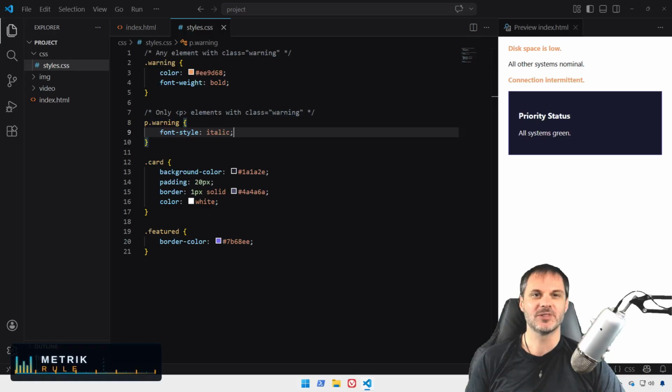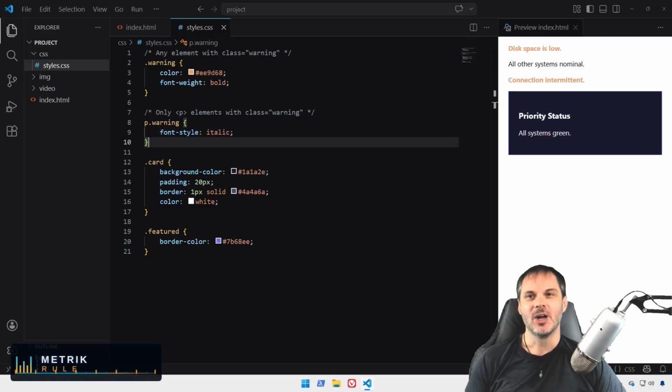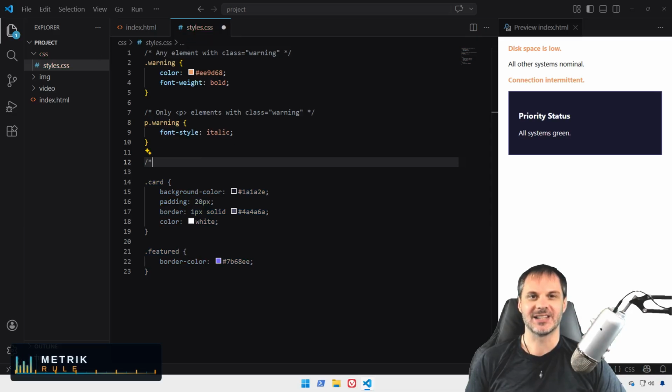If both rules declared the same property, the more specific one would win. We will cover exactly how that works in the specificity lesson. The short version for now, class selectors beat type selectors.